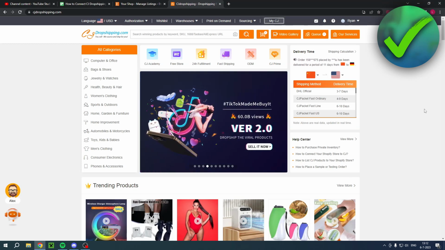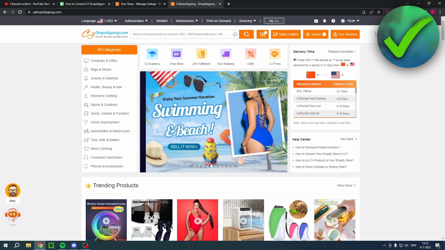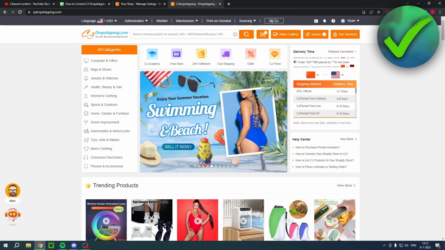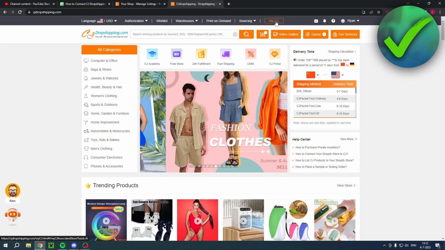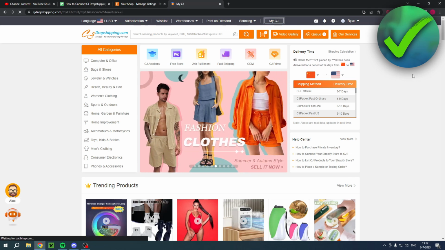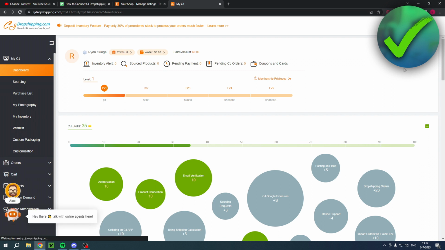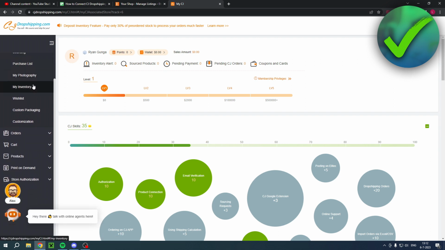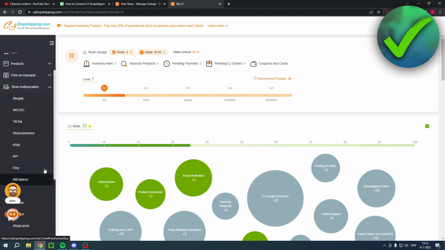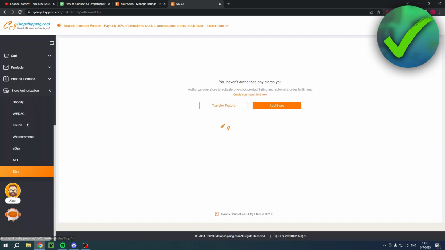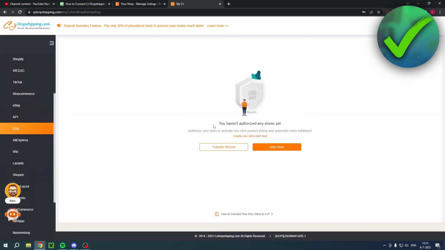So yeah, once you've created an account, here in the top right corner, you can click on sign up or log in. You want to click on my CJ. Once you've clicked on there, this will pop up and you have to scroll down on the left. Here you can actually see store authorization. And then here you want to scroll a bit down until you see Etsy. Now right here, you want to click on there and it says you haven't authorized any stores yet. So add a store right over here.